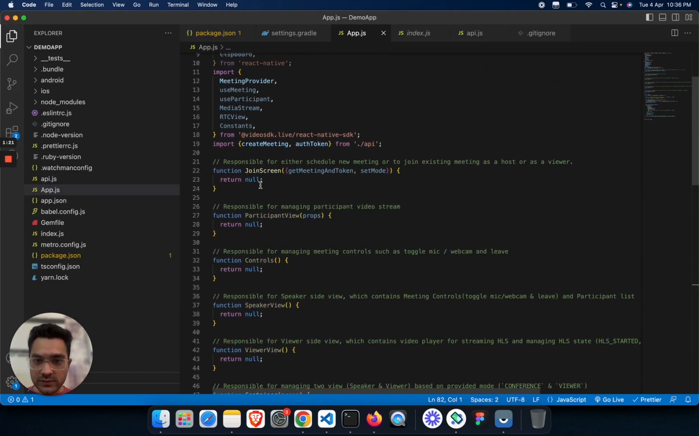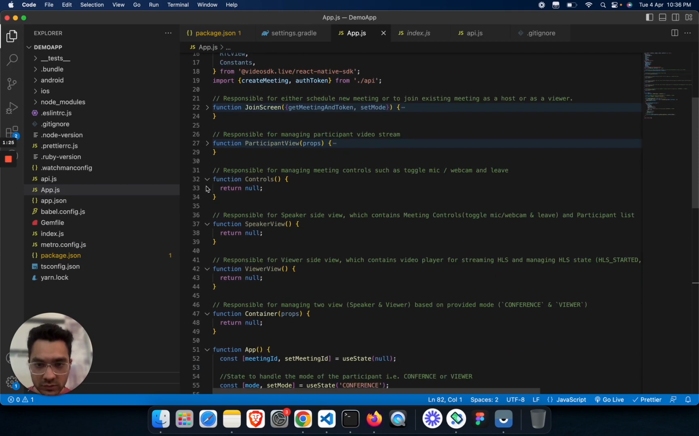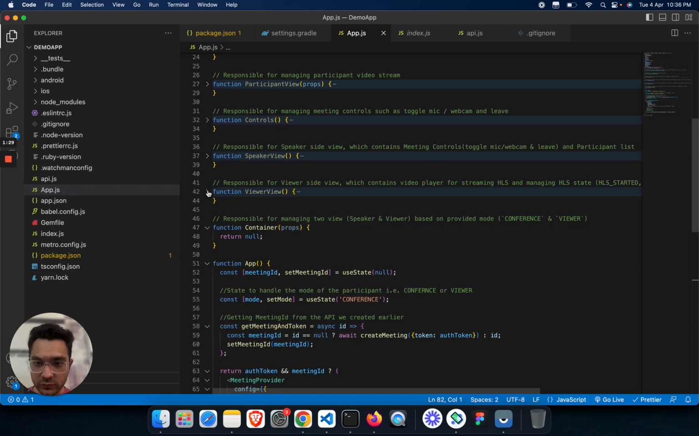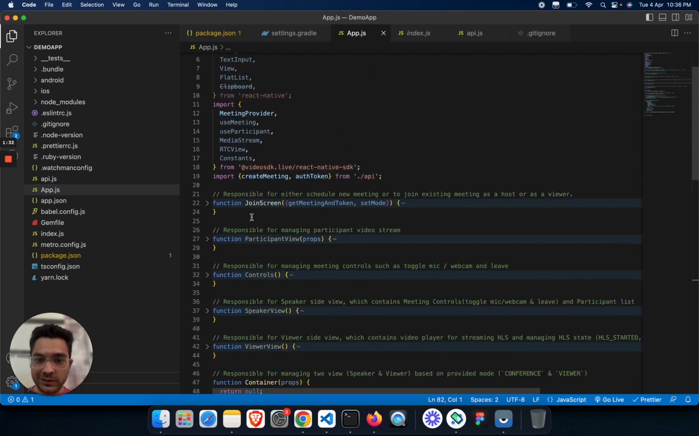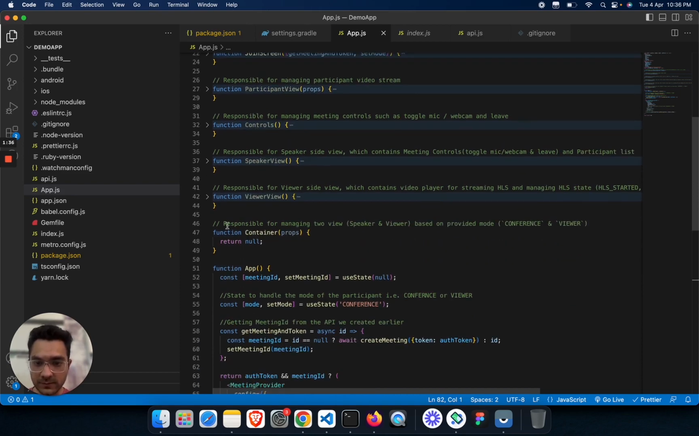So yeah, as you can see, there is the join screen, participant view, controls function, speaker view function, viewer view. So we will implement all these functions in the next steps.